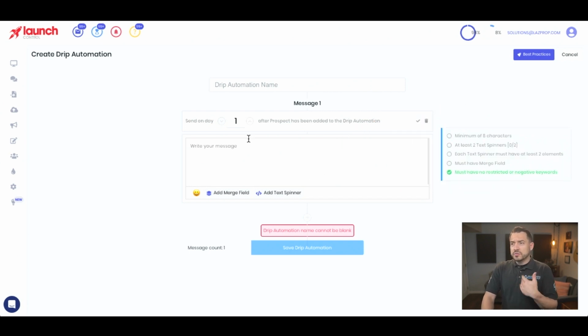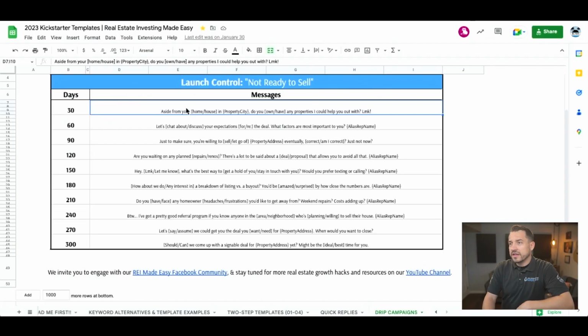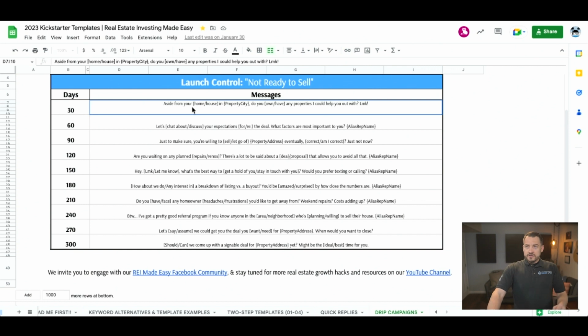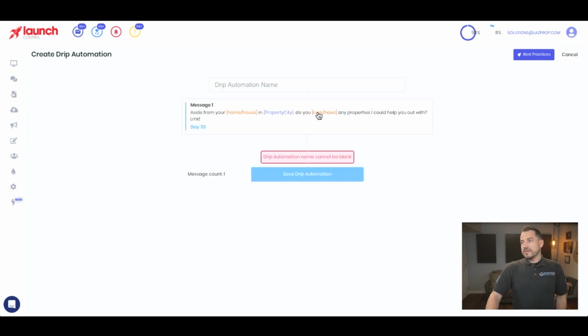And then once you do, right, send on day what? You send on day 30 is what you're gonna go up to. So you gotta click this cool little button here, basically 29 times to get up to 30. Then on the 30th day, you're gonna wanna come over here to the Kickstart templates and then copy this. And then just paste that right there. And look at that, everything meets the requirements.